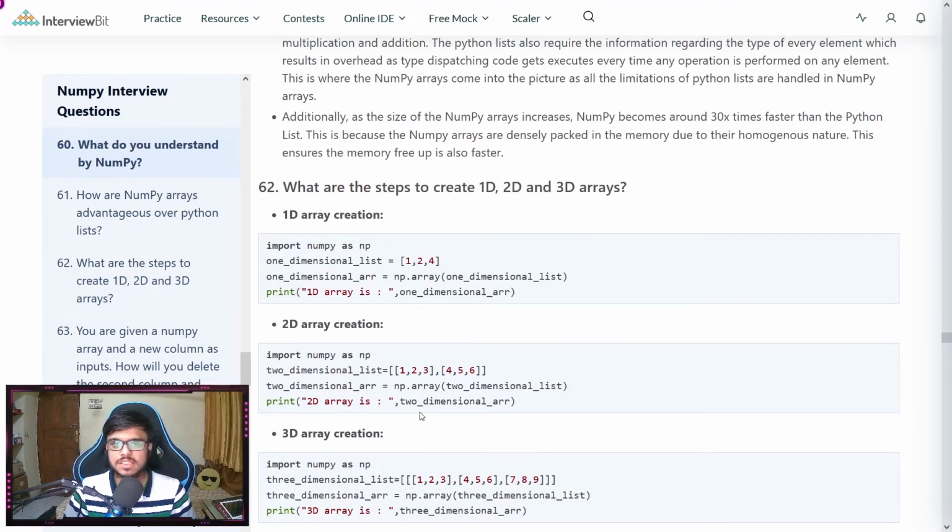Next question is, what are the steps to create 1D, 2D, 3D and ND array? So for 1D array creation, we are creating a list, and then we are using the function numpy.array. So the alias is np here, so we'll be using np everywhere. So we are just doing numpy.array and we are passing a one dimensional list.